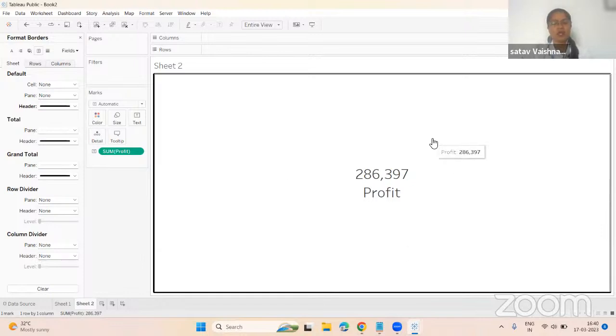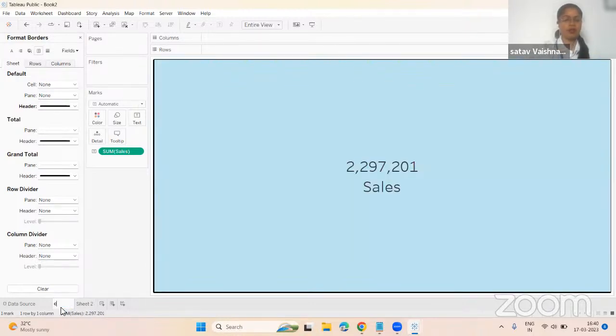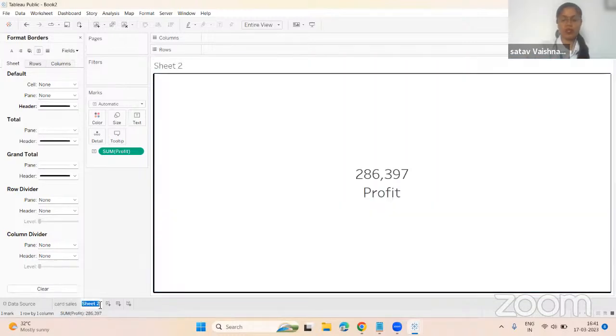So it is looking like a number only, where we can't understand the pattern. But by the graph, we are able to understand what is happening and what trend the data is following. So next, you can just write or give the name of the sheet, that is card name, card of sales, and this is a card of profit.